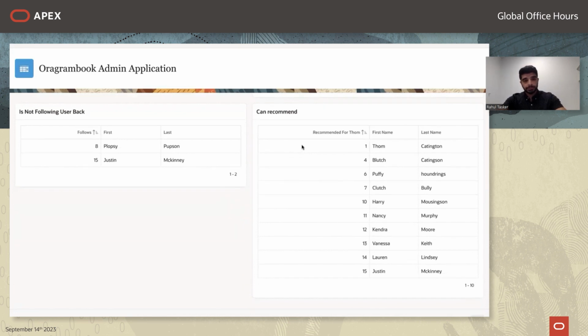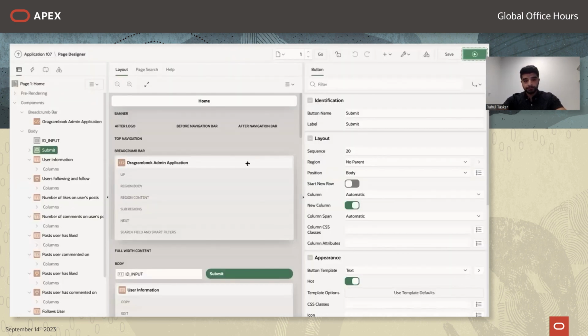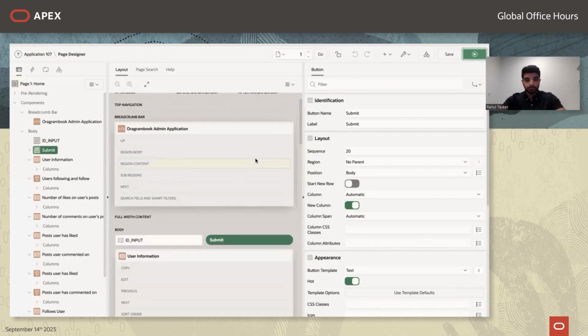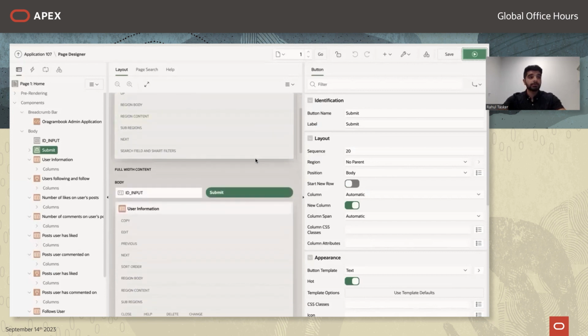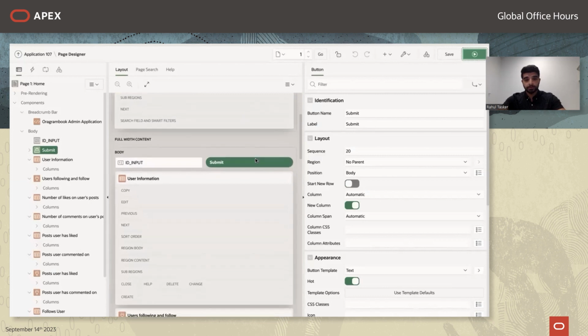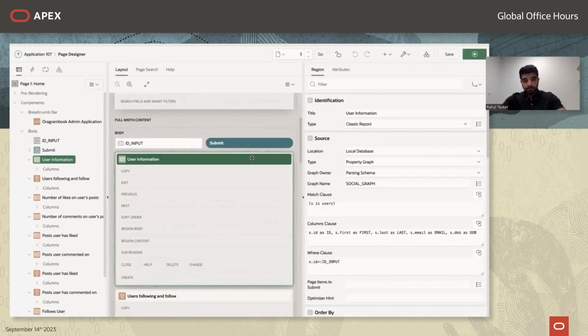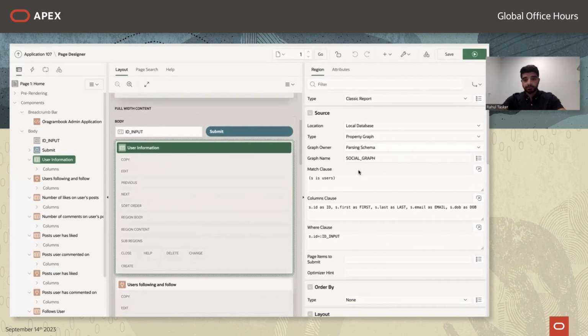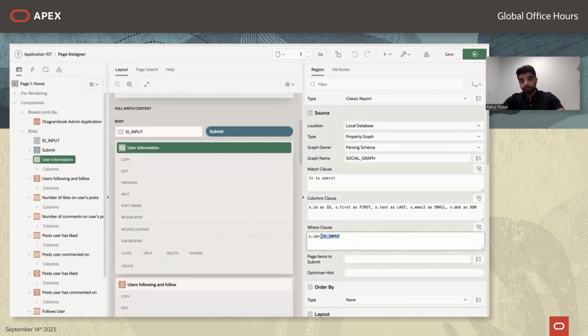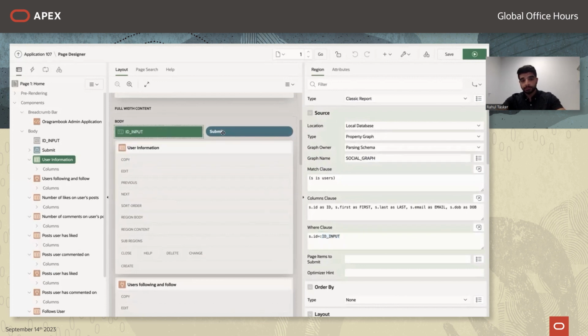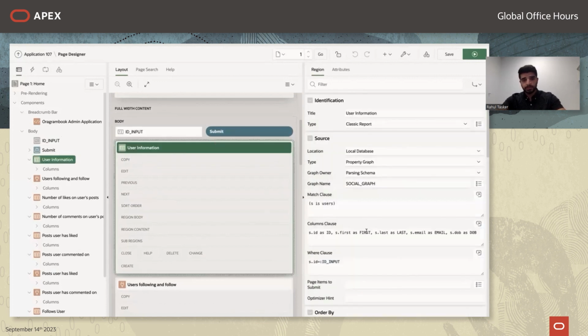So now I'm going to jump into the page designer. And I want to walk you guys through how some of these things work directly through the console. So looking back at that user information example that we saw, we can see that the graph name, the match clause, the columns clause, and the where clause have all been separated. We can use the bind variable for the ID input, just like we could using any SQL query source or any graph table or any SQL table source.